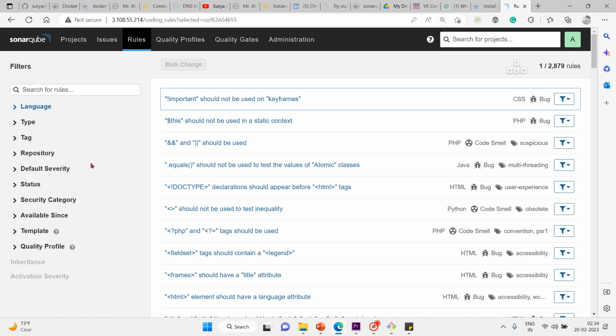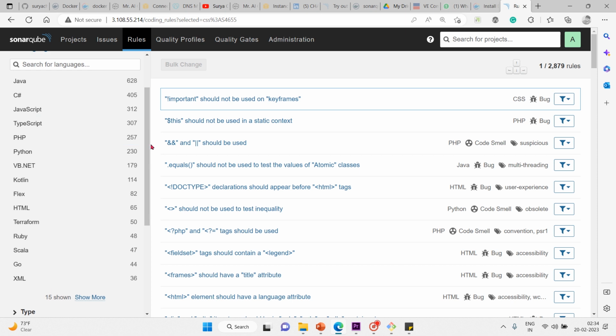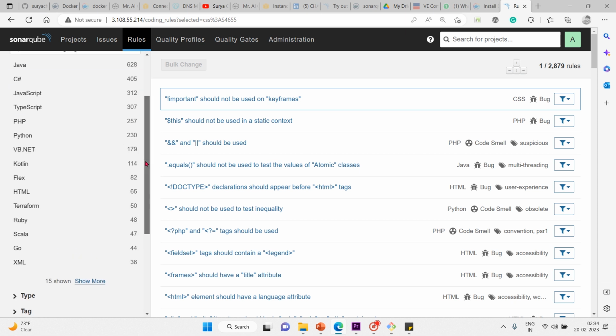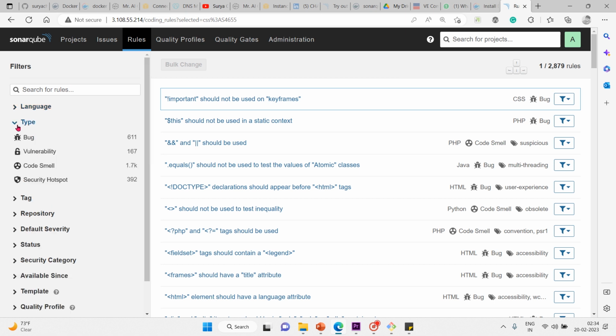The first one begins with language. Language is the language to which a rule applies. There are around C, Java, JavaScript, TypeScript, PHP, Python. These are the languages for which the respective rules will be applied. And after that we have type. Let me click on it. We have bug, vulnerability, code smell, or security hotspot rules. So these are the 4 types of rules that we have for each language.